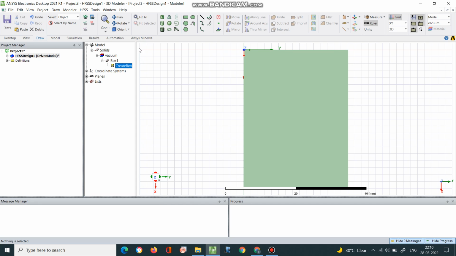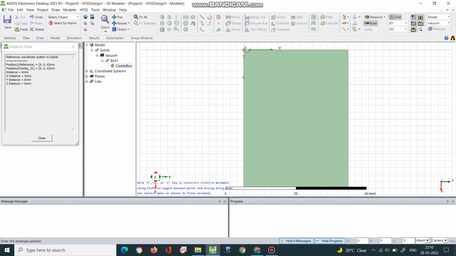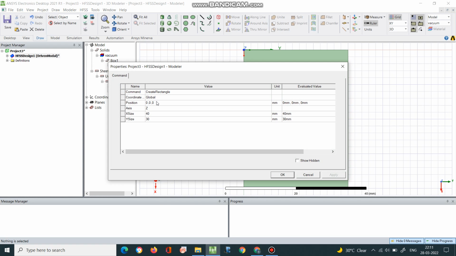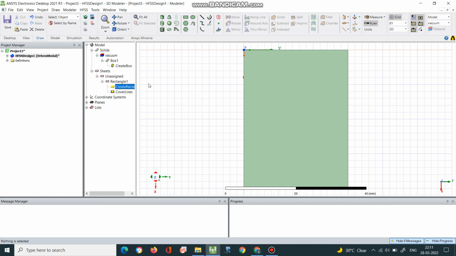And the next one is ground plane. The ground plane is a very thin surface, so let it be a rectangular sheet. I'll start from the same position. Ground plane I'll be drawing at the back of the substrate, so let it be at 0, 0, 0. The same position, the same dimension I have drawn the rectangle. So now I'll check the dimensions. Create rectangle. The position is started the same way. X size is 40 and Y size is 30. It's perfect, so I'll keep it as it is. Give it as OK. This is the ground.